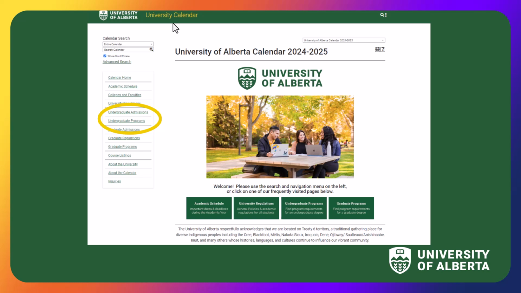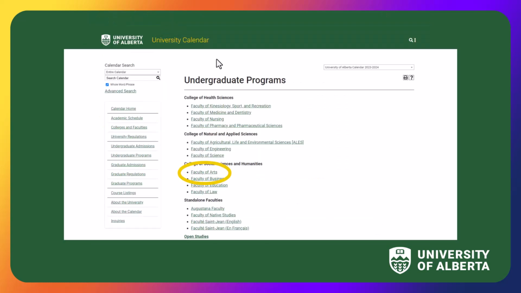This calendar does get updated every year, and it's got the most up-to-date information pertaining to your undergraduate programs, as well as our admissions, and ultimately all things U of A. So I highly recommend that you save this webpage, you bookmark it, as it is a great reference tool when understanding your degree requirements. If we look to the left here, I have circled the undergraduate admissions as well as undergraduate programs. For the purpose of this presentation, we are going to be focusing on the undergraduate program. So if we click on that link, it'll take you to the next slide.